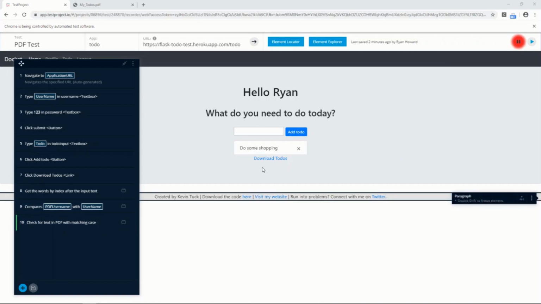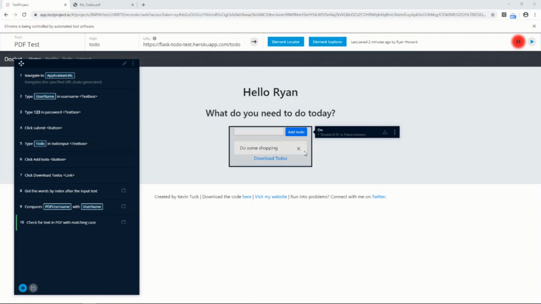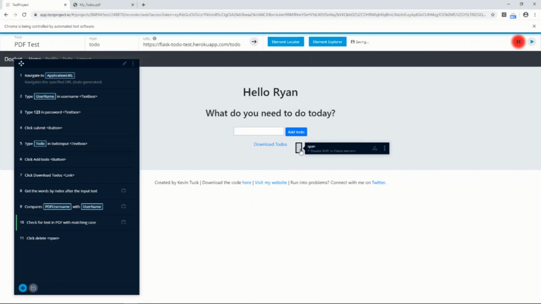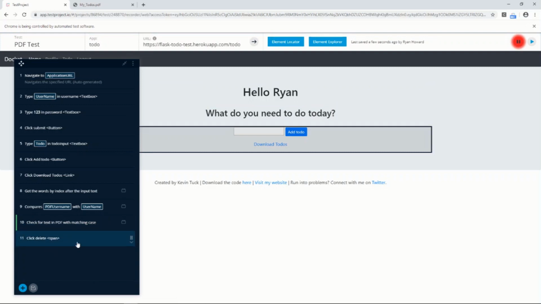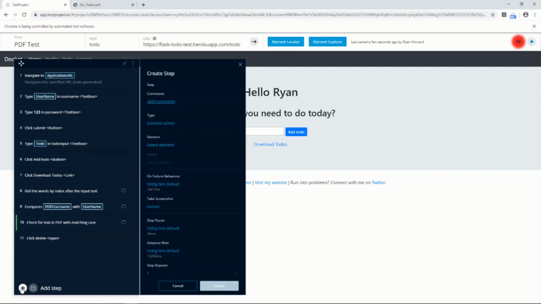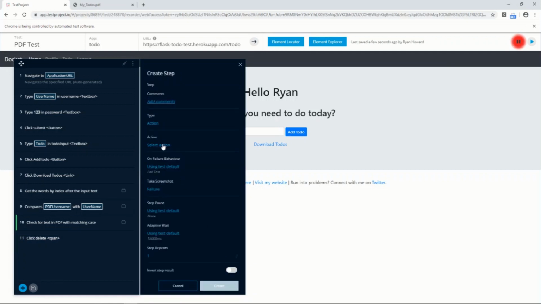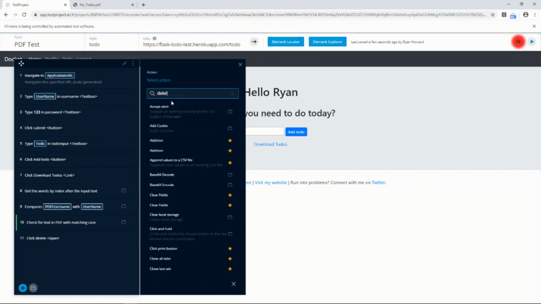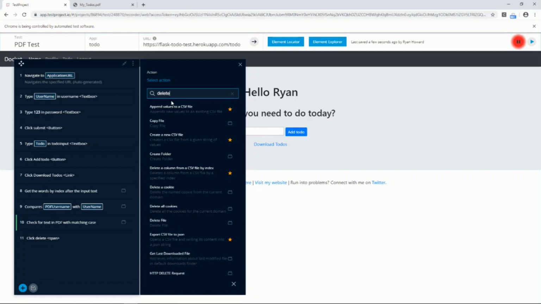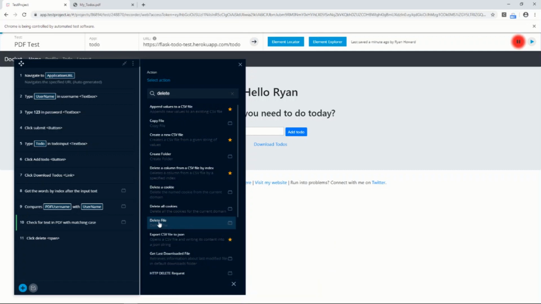First of all, let's add a step to delete this to-do, which is really simple. I'm still recording my steps, so if I just delete it from there, the step's created here. Perfect. So secondly, let's add a step to delete that PDF. So I'll add a new step. It's an action, and I will type delete, and I'm going to use this delete file action, which is part of the generic extensions add-on.